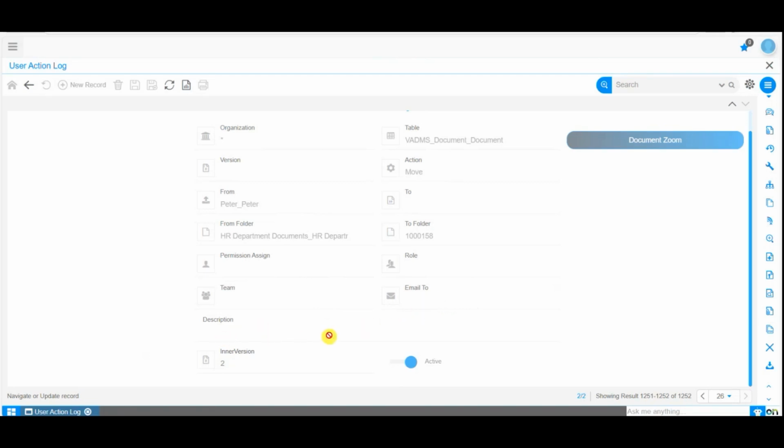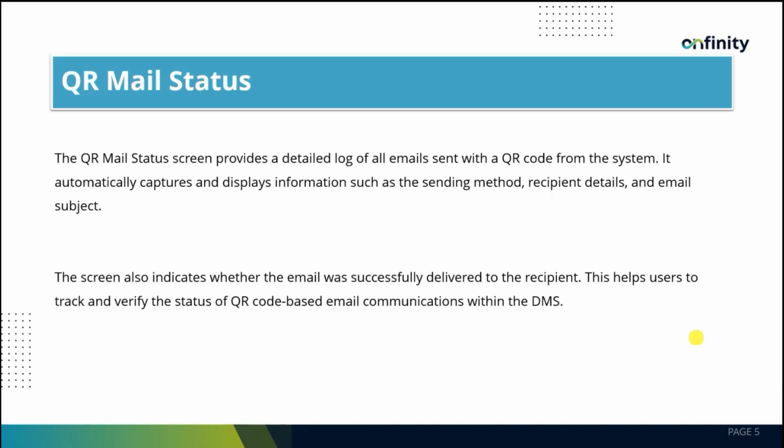Moving to the next screen, named QR Mail Status. The QR Mail Status screen provides a detailed log of all emails sent with a QR code from the system. It automatically captures and displays information such as the sending method, recipient details, and email subject. The screen also indicates whether the email was successfully delivered to the recipient. This helps users to track and verify the status of QR code-based email communications within the DMS.